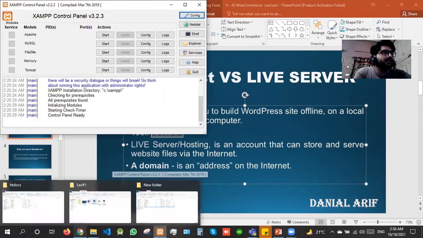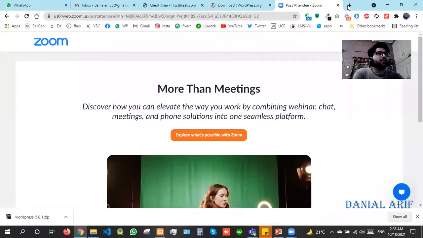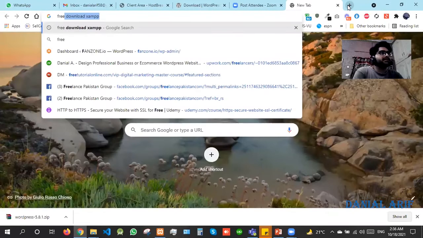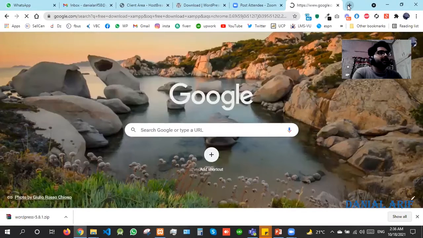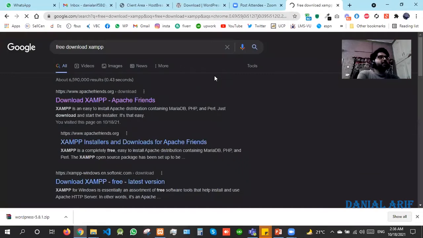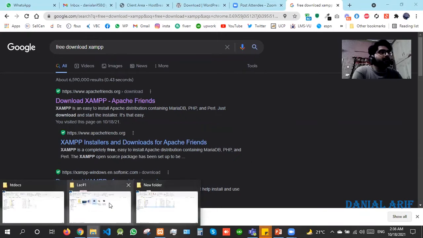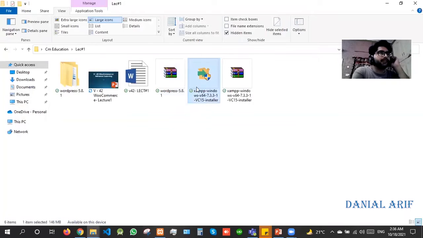So how do you install a XAMPP server? You go to Google and download XAMPP. It also depends upon your Windows, whether it is the 64-bit version or the 32-bit version. I'll also put a file in Canvas from where you can install XAMPP, and it is 64-bit.